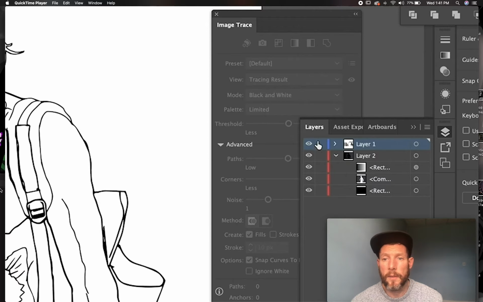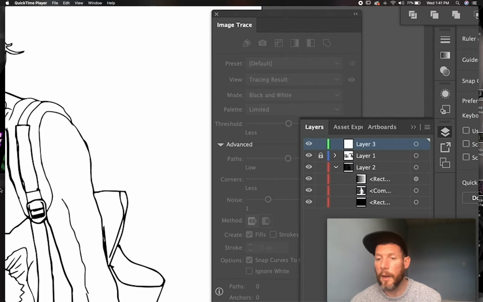Okay, once I've got it set, I'm gonna lock it down on the layer. And then I'm gonna paint underneath it. And I could have my fill underneath it, my highlights and my shadows, and then the black ink lines will always be on top.